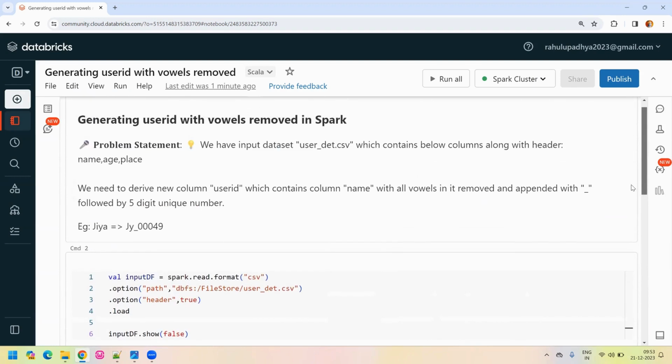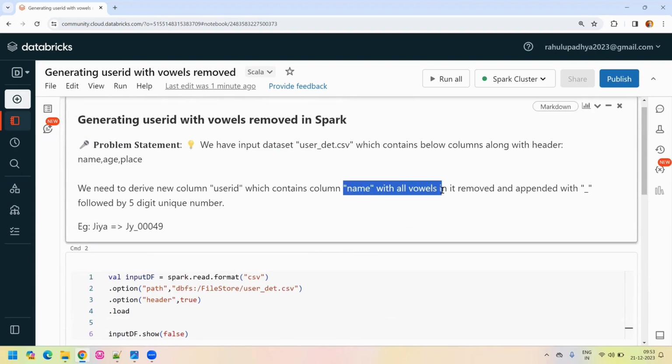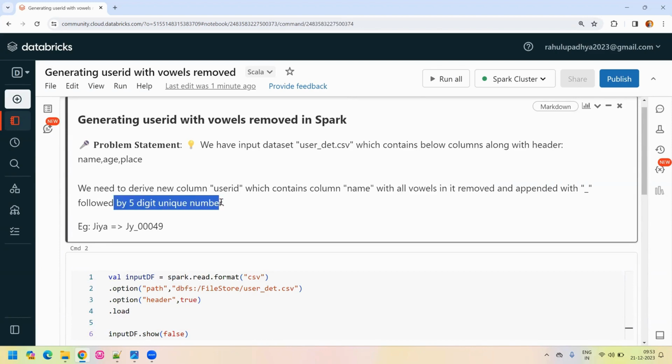So if we see the problem, there are two parts to it. The first part is removing the vowels from the name column, and the second part is generating a 5-digit unique number. So if we are able to do these two parts, we can simply concatenate them by separating them with underscore. So let's work on these two parts and then try to concatenate them.